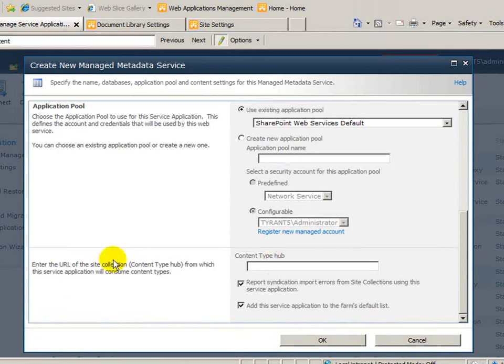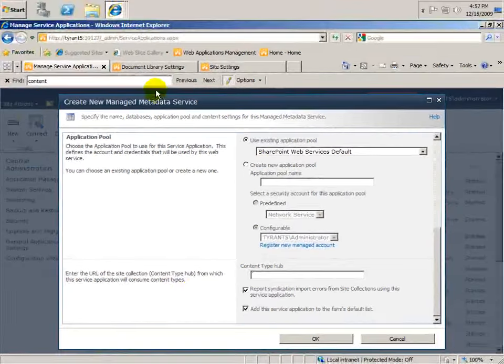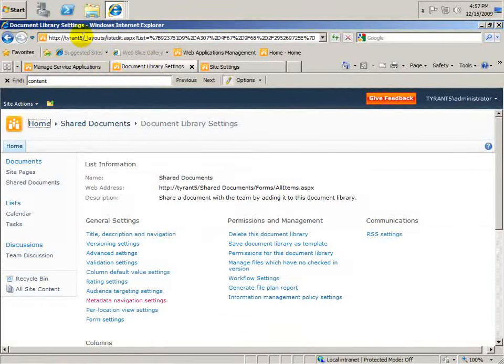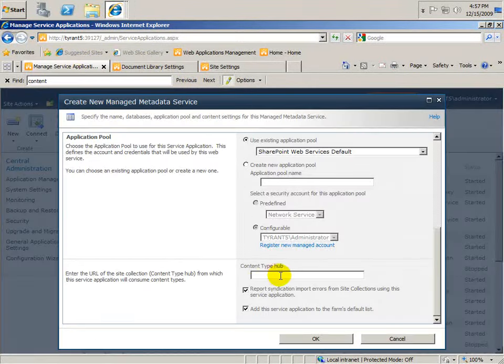Now, here's the key setting that's really going to help us out here. It's to enter the URL of the site collection, also known as the content type hub, from which the service application will consume content types. And what I'm going to do is use this site. I'll just go back to the home page of that site, but it's really this Tyrant 5 website. I'll specify that URL, and I'm going to go ahead and take the defaults for report syndication import errors and add this service application to the farm's default list, and I'll say OK.